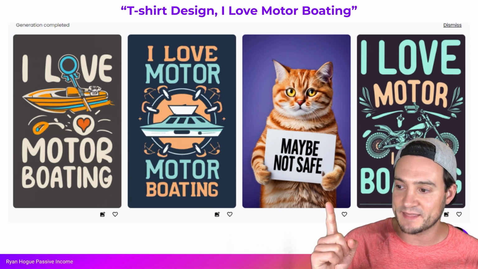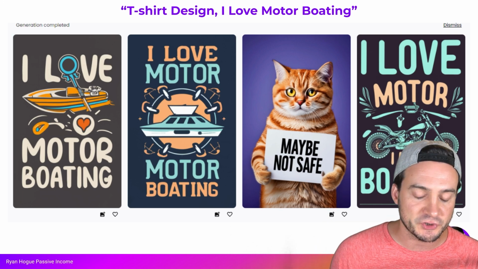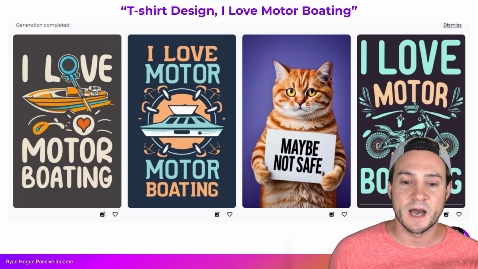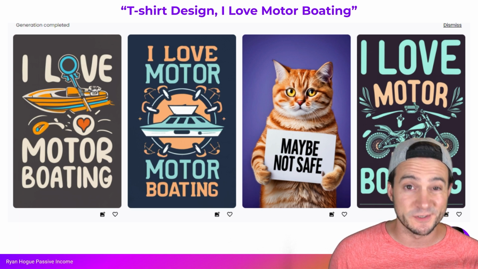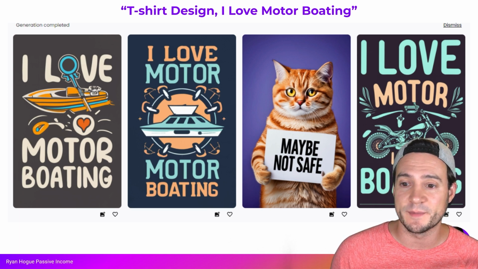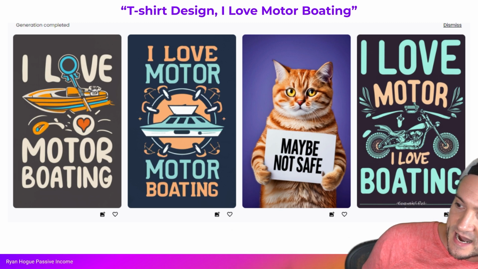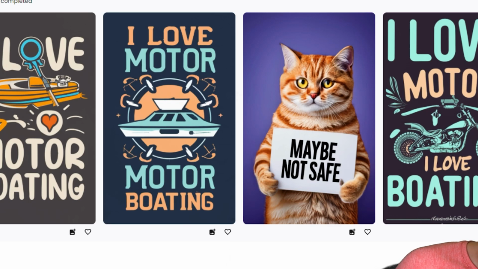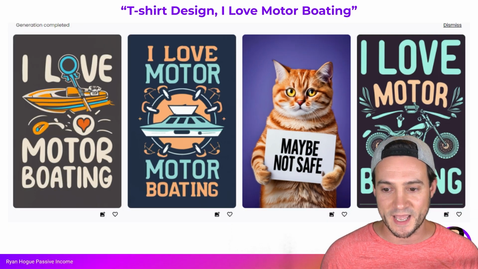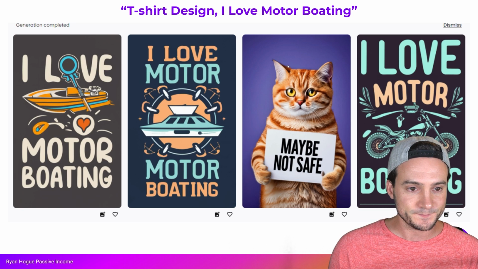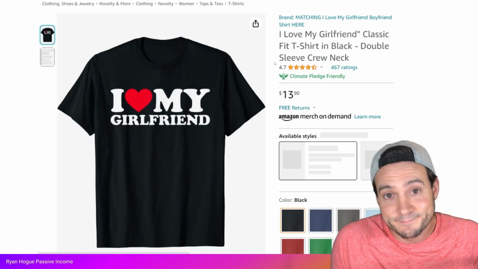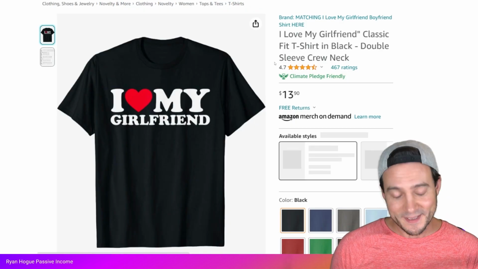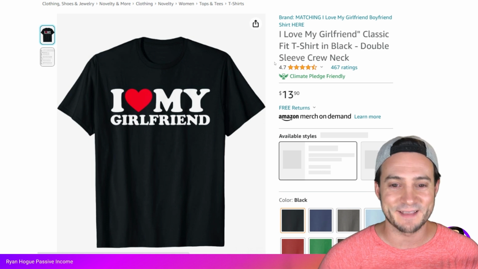I kept getting this cat that says maybe not safe. Not sure why that would happen. But it happened quite a few times and I couldn't find any resources explaining it. So if you know, let me know in the comments. And behind me here, it says, I love motor, I love boating. So they took their own little spin on it there. And they put a motorcycle there. Not perfect, right? Hey, if you want your money back, it's free to use. So you can go ahead and ask for it back.